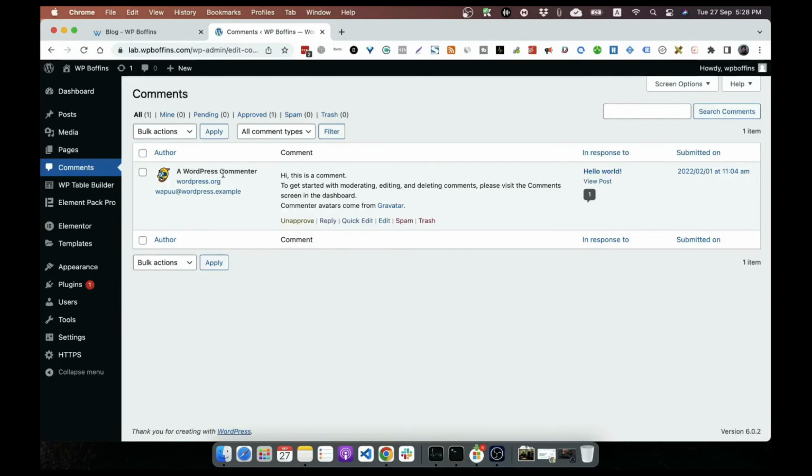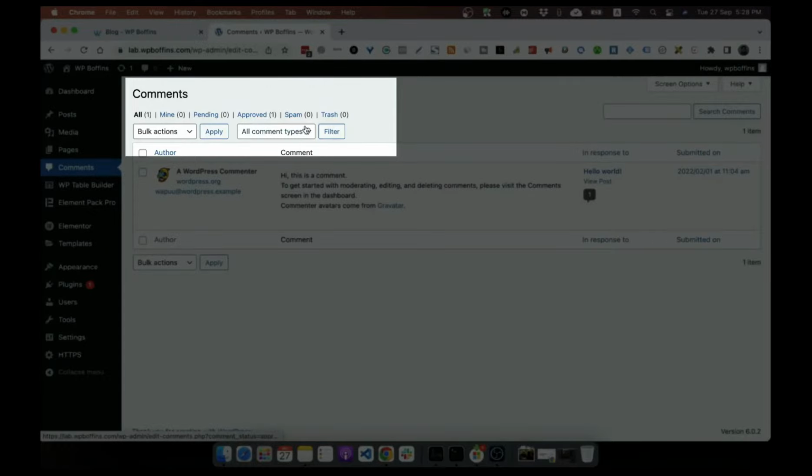So it's approved by default. If we go to this section, we'll see that there are All, Mine, Pending, Approved, Spam, Trash. These options are available on the comment section. All means all of the comments, as the name suggests. Mine means the logged in user's comments. Pending means the comments that are still not approved. Approved means the approved comments, and spam means the comments that we have marked as spam. And in the trash, if we delete a comment, that will first go to the trash. Then if we clean the trash, the comment will be removed permanently.